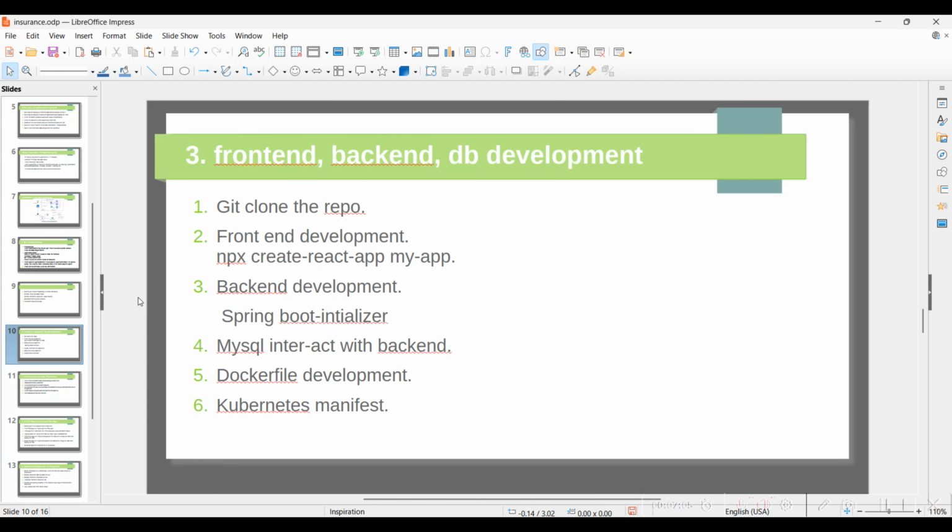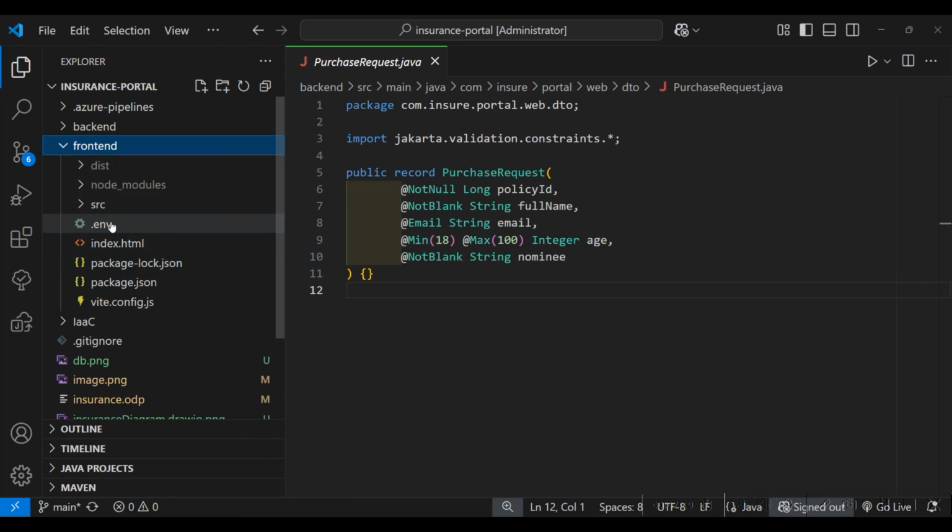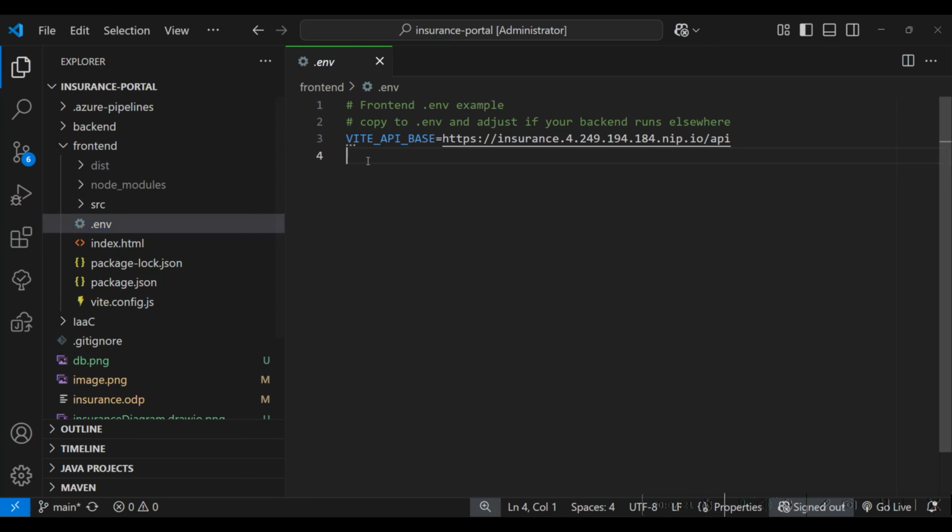So now the front end is completed and the backend is completed. So how will the front end, backend, and the DB be integrated? Let's see. With the help of the front end, we have an env file. So we have the API. From front end to backend, the traffic will be routed with the help of this.